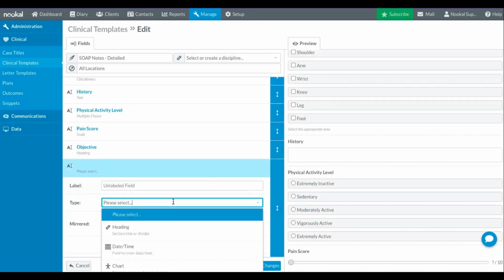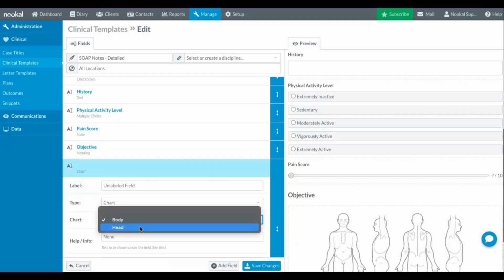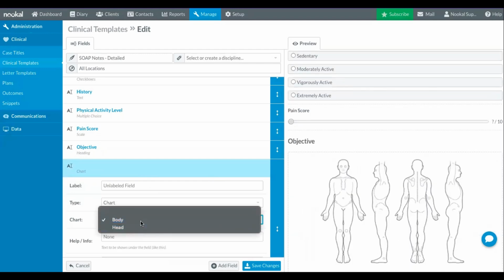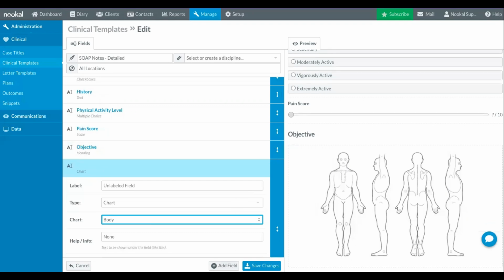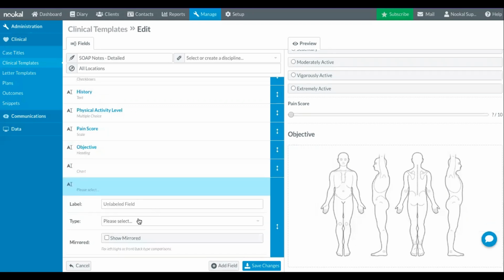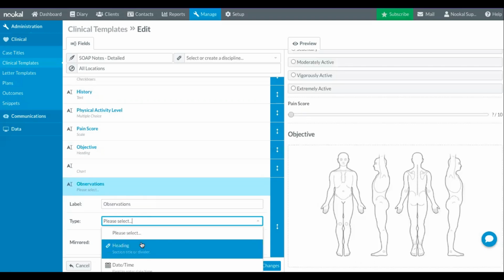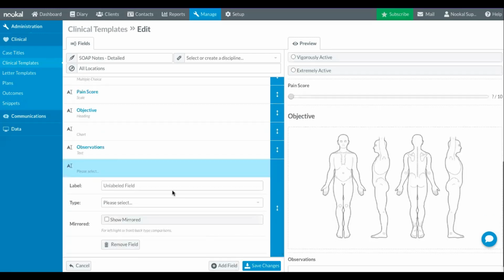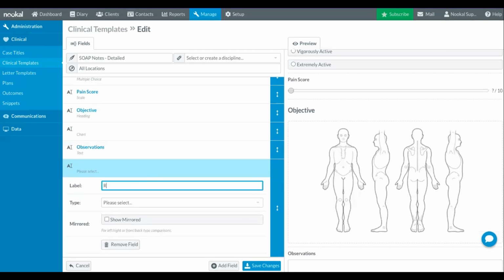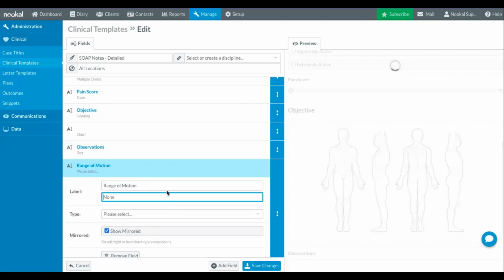The first field I'm going to enter is a chart, and you can see we get a new heading here with a list of the current available charts. So I'm going to use a body chart. If you've uploaded a chart to Noogle, it will be available in this list for you to choose from. So we've got our chart, and next I'm going to add another text field for observations. Okay. Next is going to be range of motion. I'm actually going to mirror this one so we have it showing on both sides.